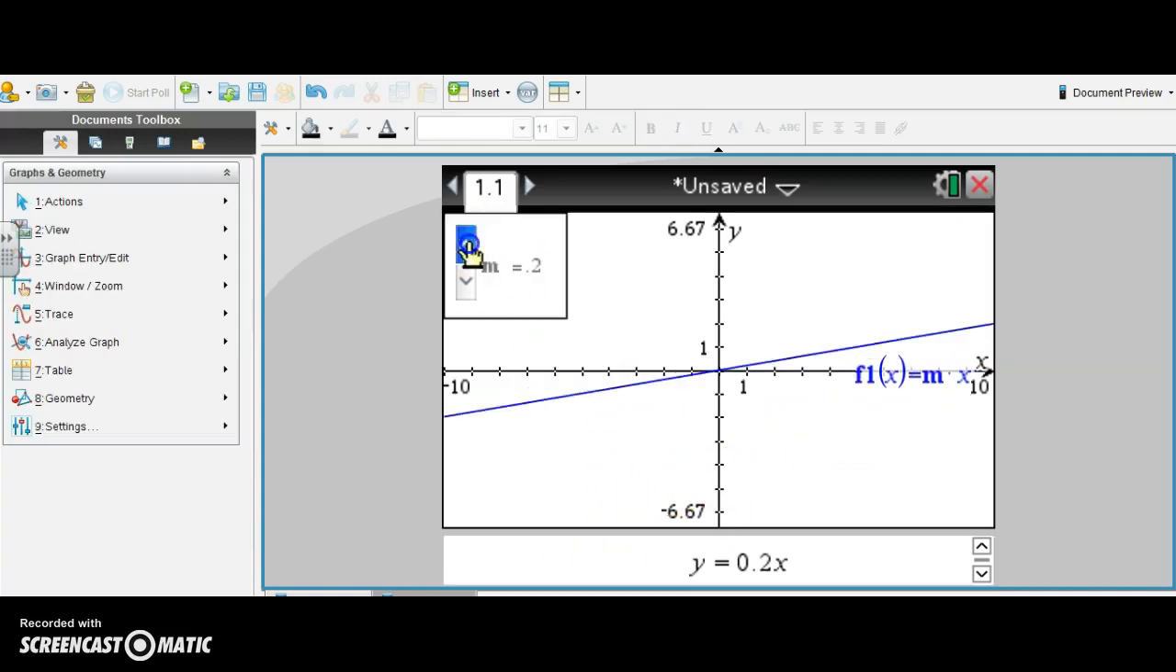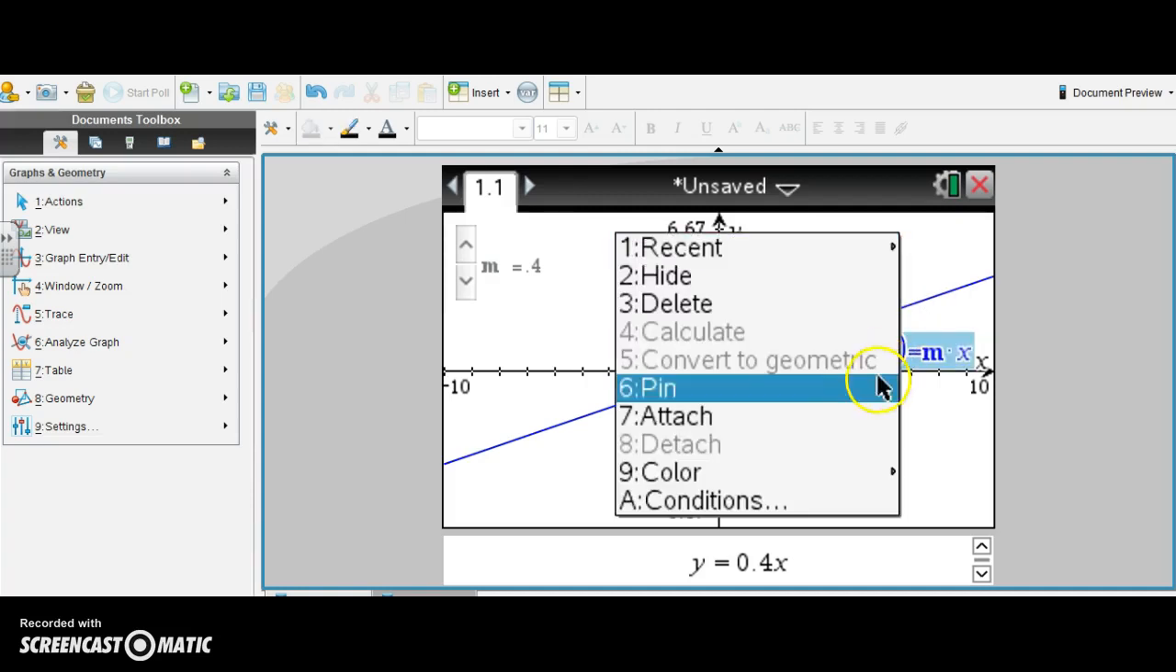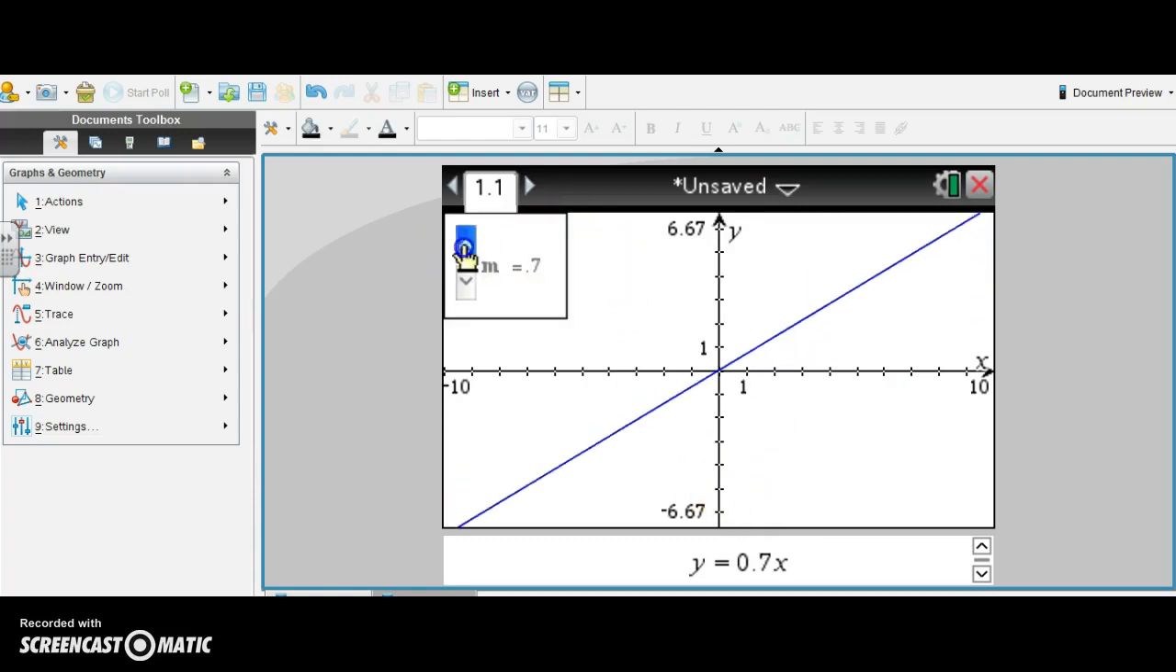And the last thing is I want to hide the label on the line because this right now isn't giving the students anything. So I'm just going to right click on the equation and just hide that. So that's the finished construction. So that was completed with math boxes.